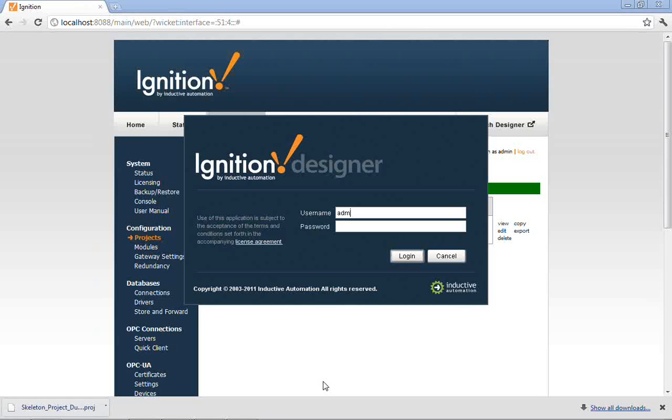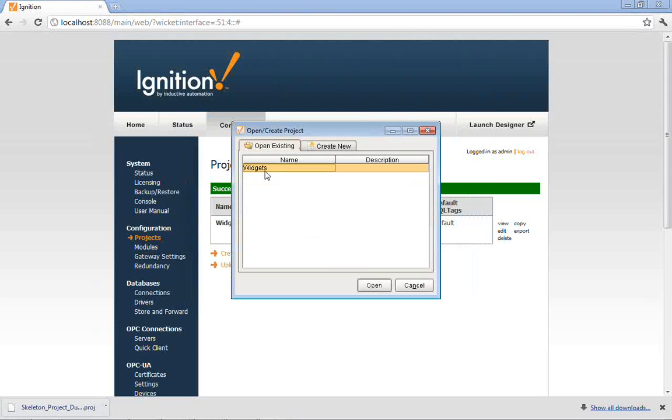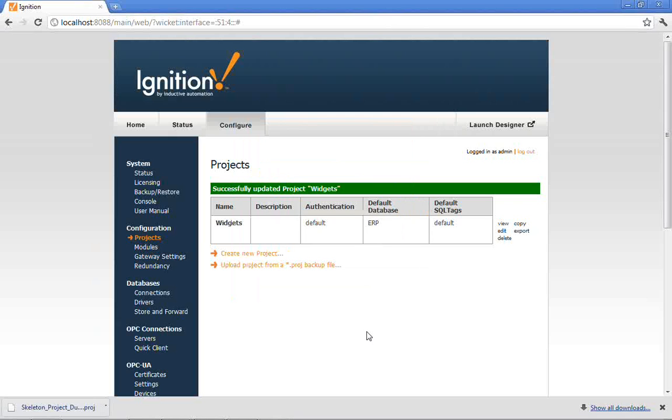So I'm going to go ahead and log into my Designer. The username and password by default in Ignition is admin and password. So I can see my widgets project that I just uploaded. Go ahead and open that project.